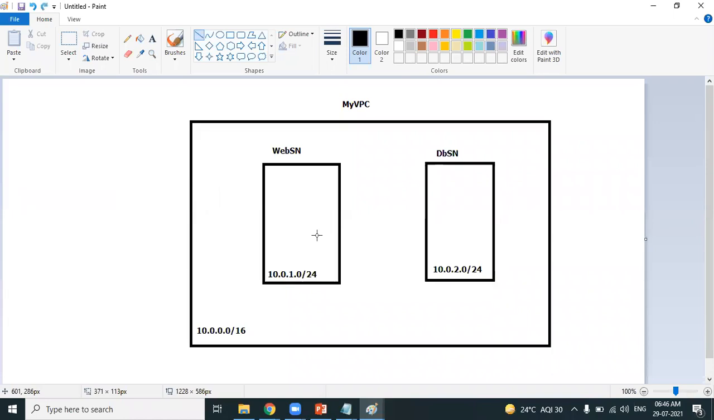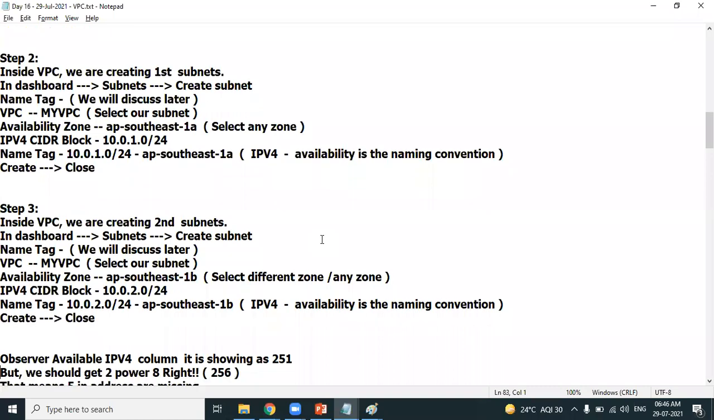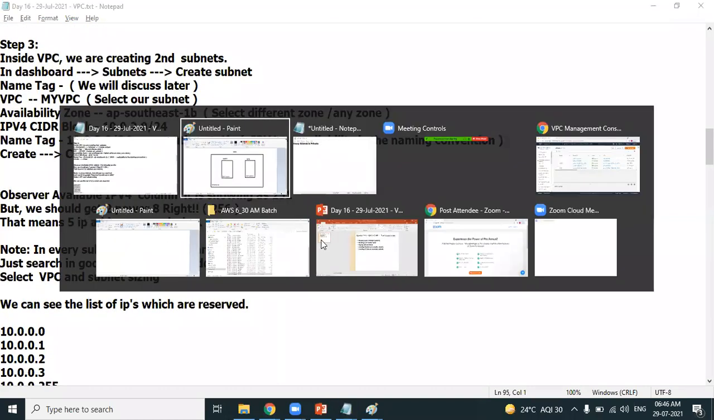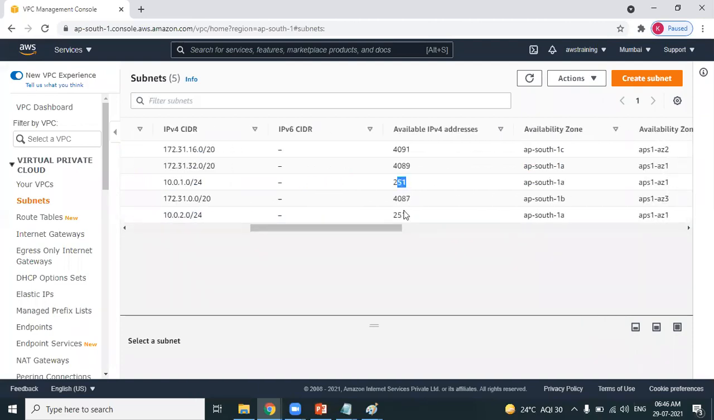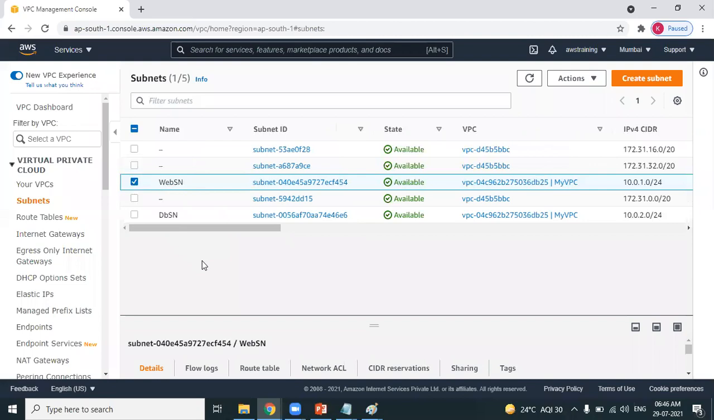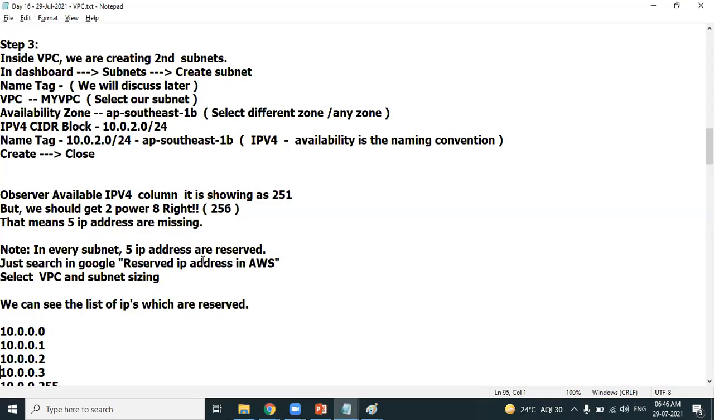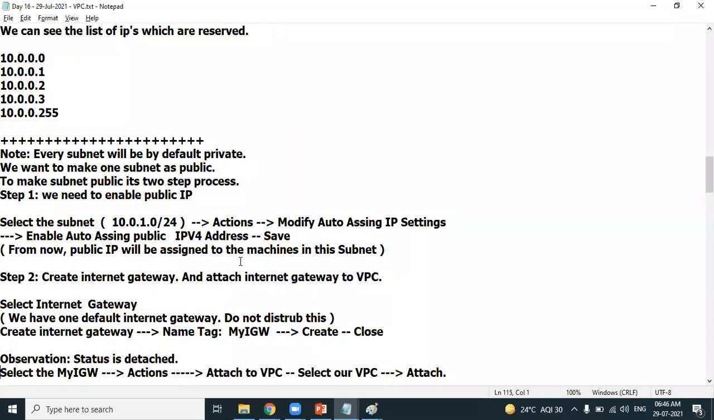Look at this. And you know the IP addresses for the subnet value, 5 IP addresses will be missing. You can see here 251. You already know that. Okay, that's already we have discussed. In a subnet 5 IP addresses are reserved. That's fine. Note, by default, every subnet is private. To make a particular subnet public, it's a two-step process. Step one, you need to enable public IP at the subnet level.